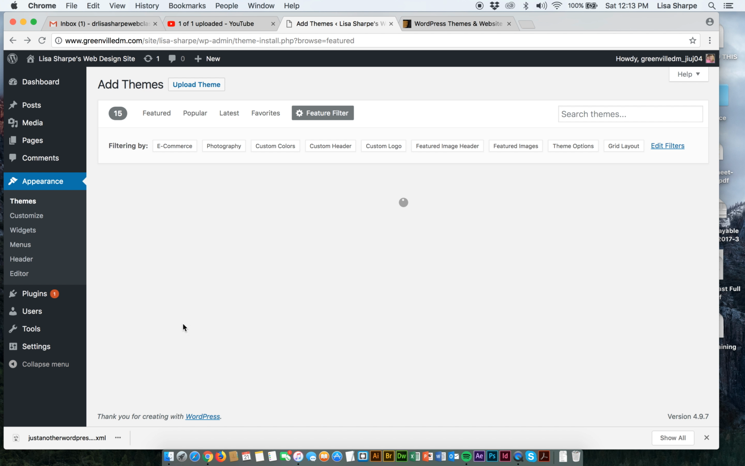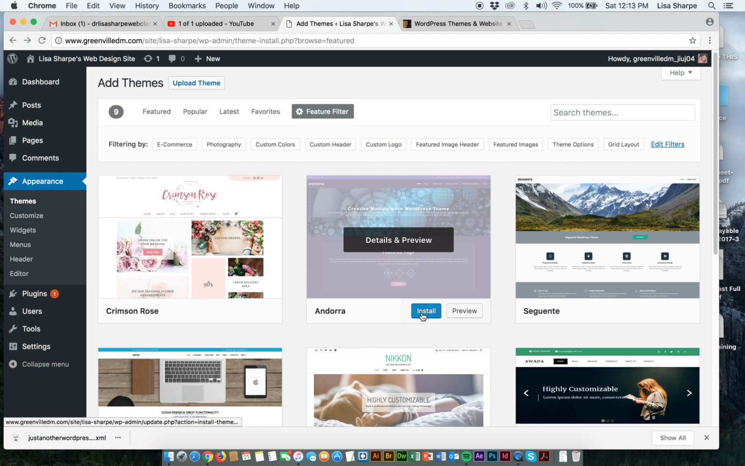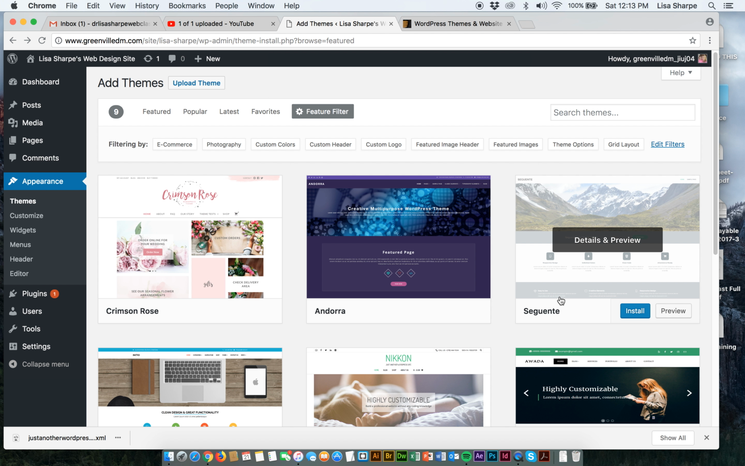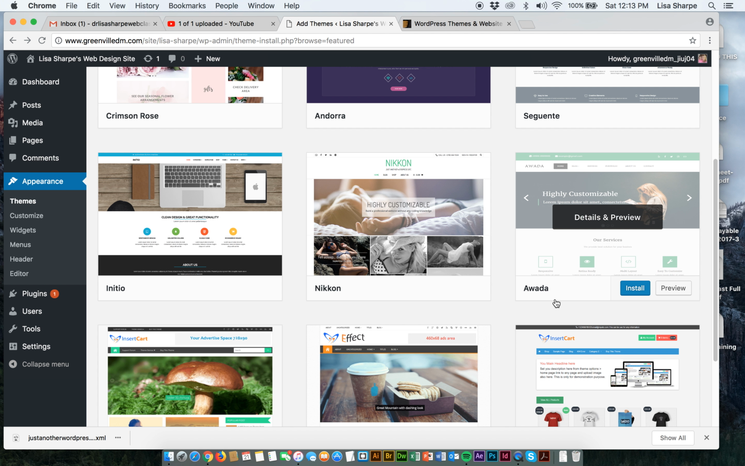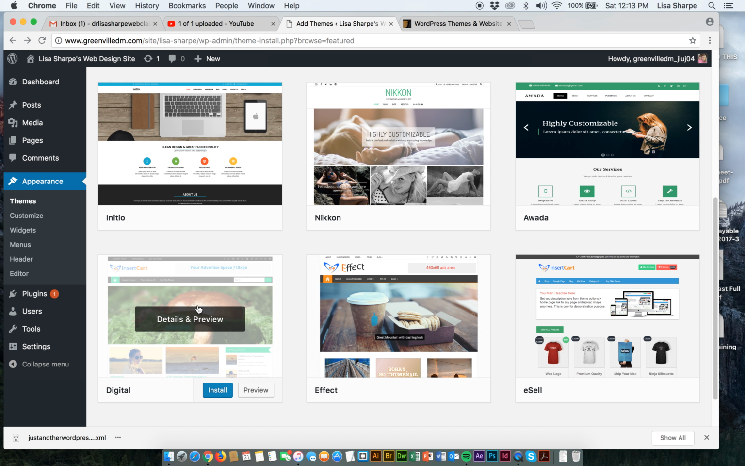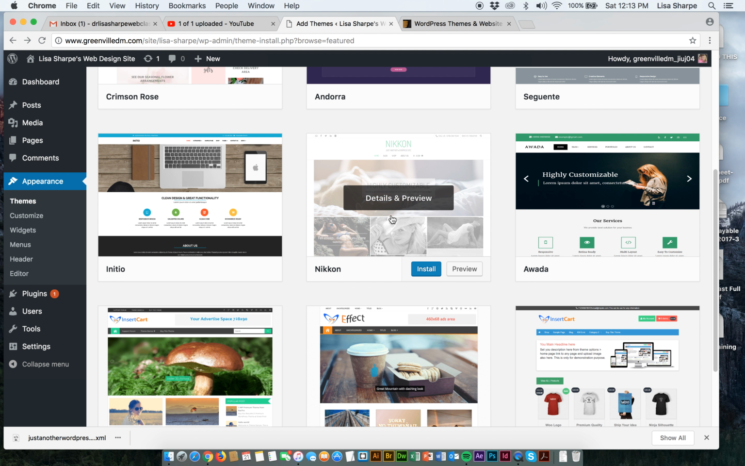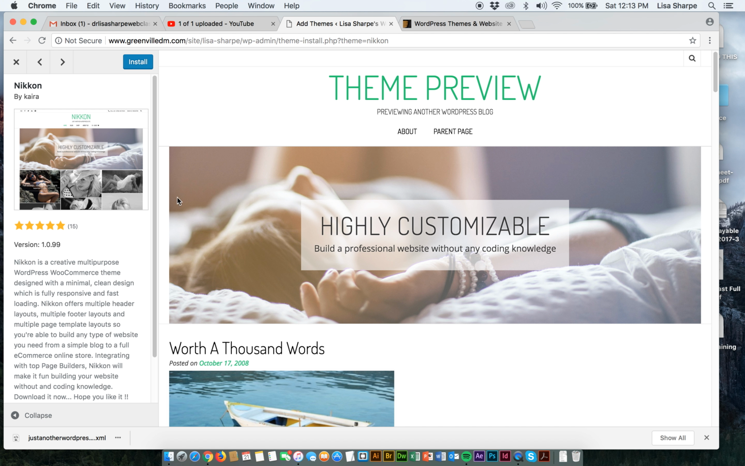I'm going to apply my filters again. And I'm going to look at, let's see, creative multi-purpose theme. Let's look at one that is a little bit more neutral. Okay. Some of these look like they are more geared toward photography, like this one, Nikon. So I'm going to take a look at this.